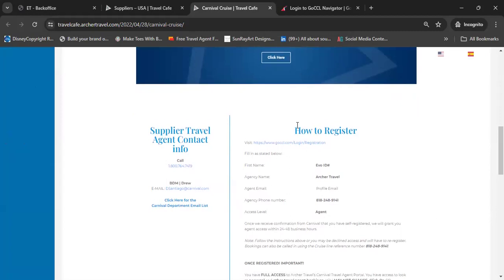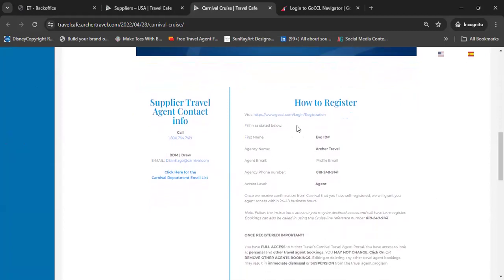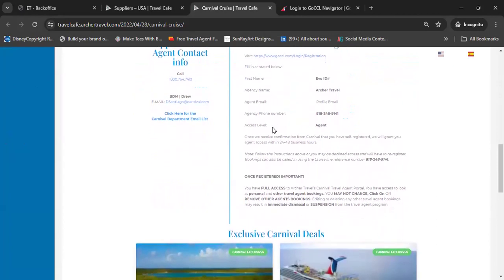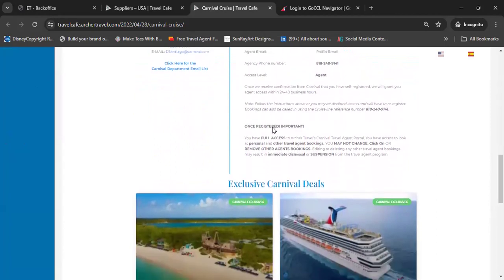On the right here, you're going to see the instructions how to register. This is very important. You're going to see the registration link for Carnival, and then it's going to give you some guidelines on what to do in the registrations. You're going to want to make sure you follow these very closely. I actually always leave this screen open to make sure I am properly registering.